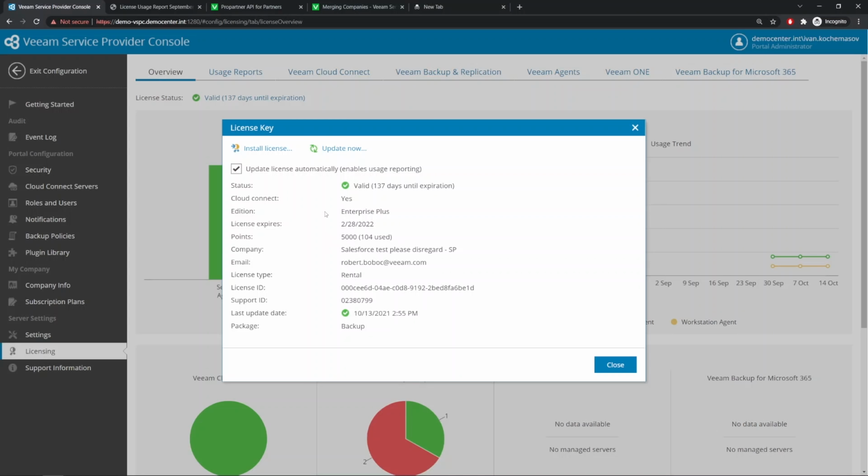So if you do not do such type of license management, if you're only managing backup servers, let's say, then you don't need to give really a lot of points to this license. So there is no purpose for that. At any moment though, you can install a new one. You can just click install license and select a new one, or you can click update now to renew the license if it's possible right now.